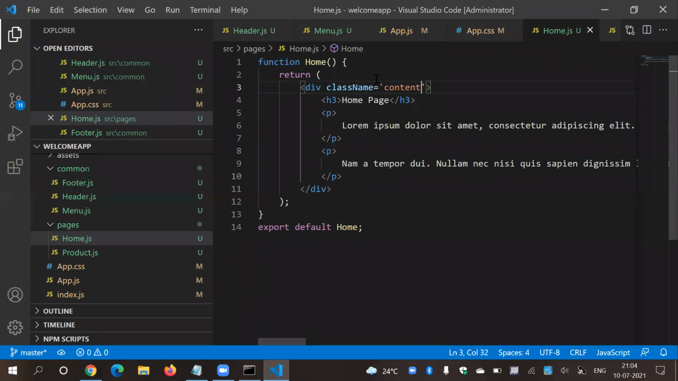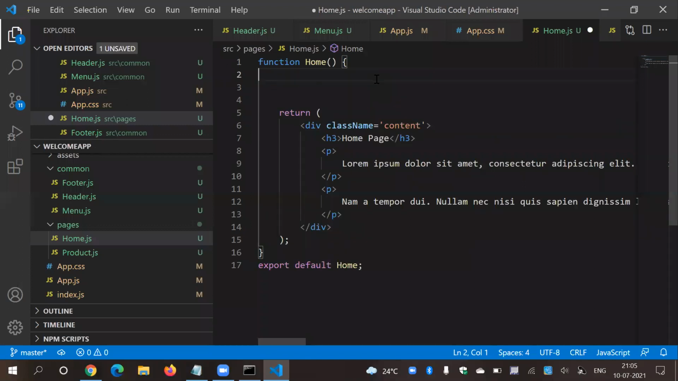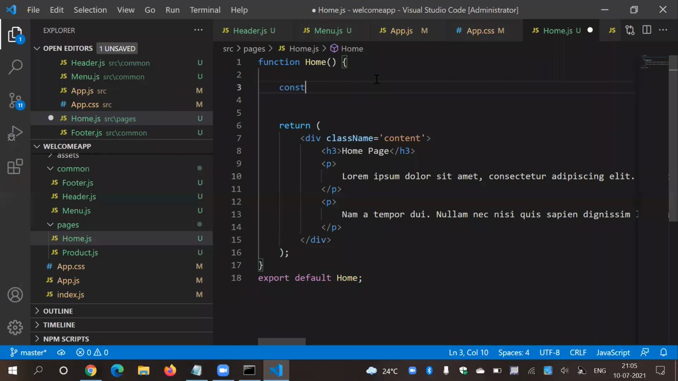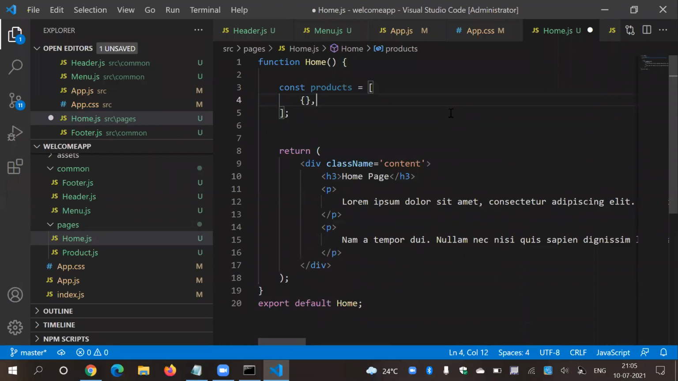Here in my home function, what I'm going to do is declare some JSON array. Let's say constant, I have some products. This is a JSON array, basically an array. JSON means key value pair. So here is my JSON object. It holds multiple JSON objects.